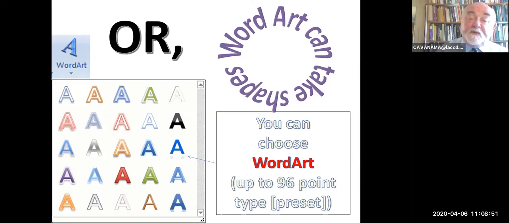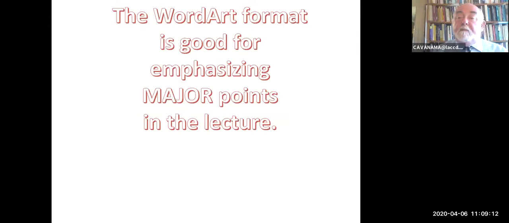And you can do interesting things with them, like make them go around in circles, etc., if you want. I don't do that a lot. When I talk about circular reasoning, that's always good beyond that. However, you can go up to 95 point type. WordArt format is good for emphasizing major points in lectures. And this is not the same thing as just writing the whole lecture on the screen.